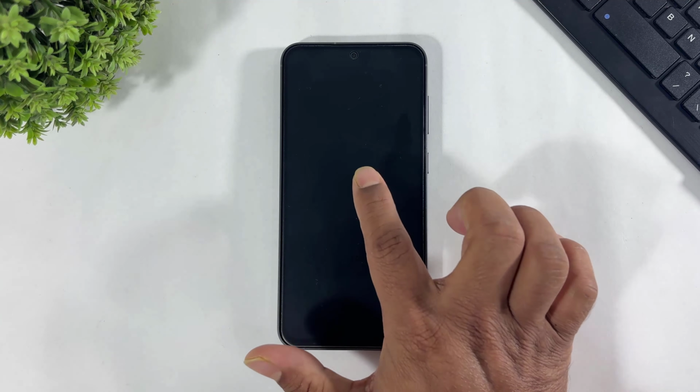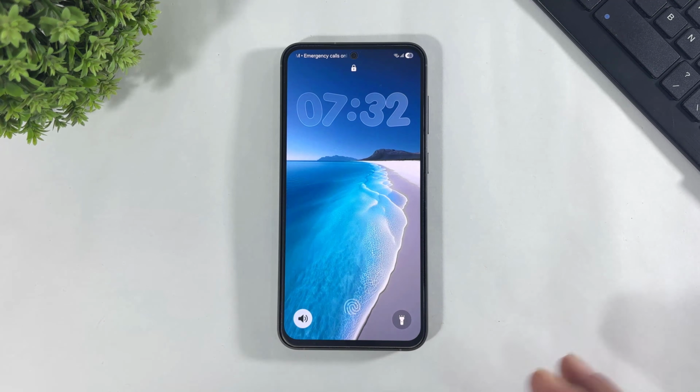Hey, what's up guys? Today in this video I'm going to show you how to install the new dynamic island feature on any Galaxy device, and this is absolutely free. So let's begin.